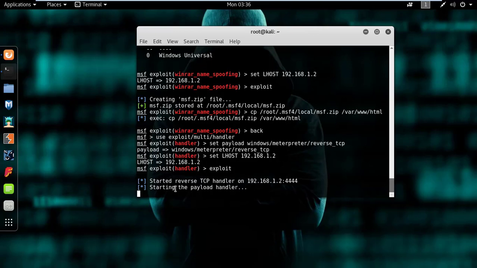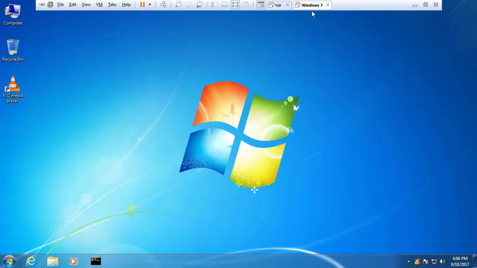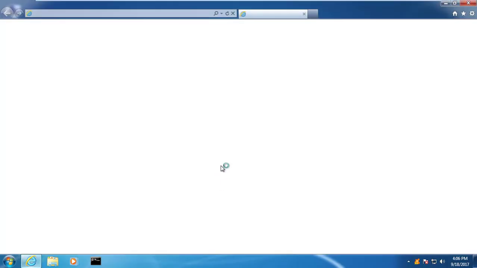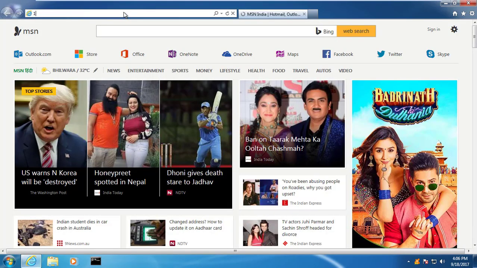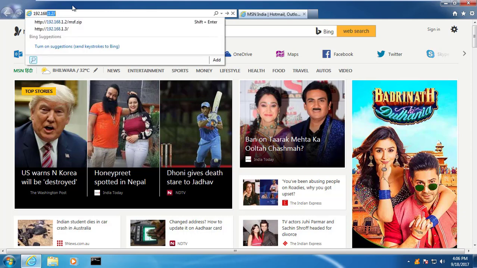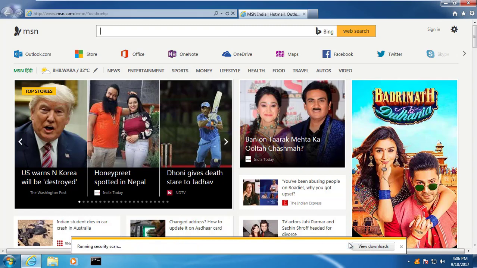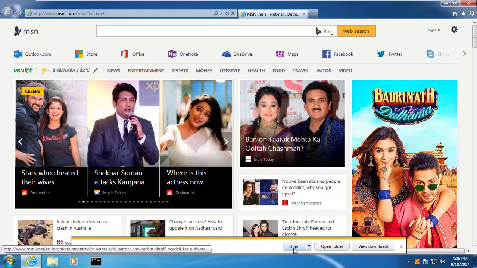Whenever the victim actually opens the malicious file which we are about to send to the user, which we have on our server, then we are going to get meterpreter access here. So let's go to the victim machine for now and open the malicious file. 192.168.1.2/msf.zip. We have to save this file. Okay, now we open this file.